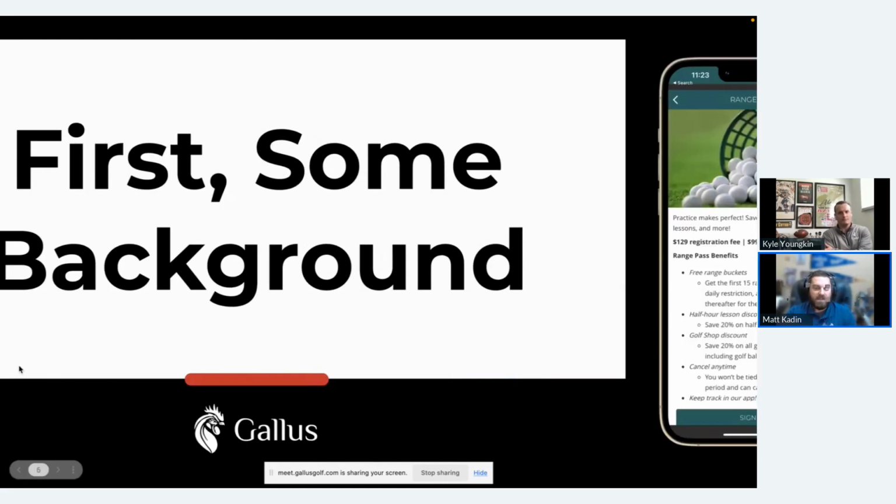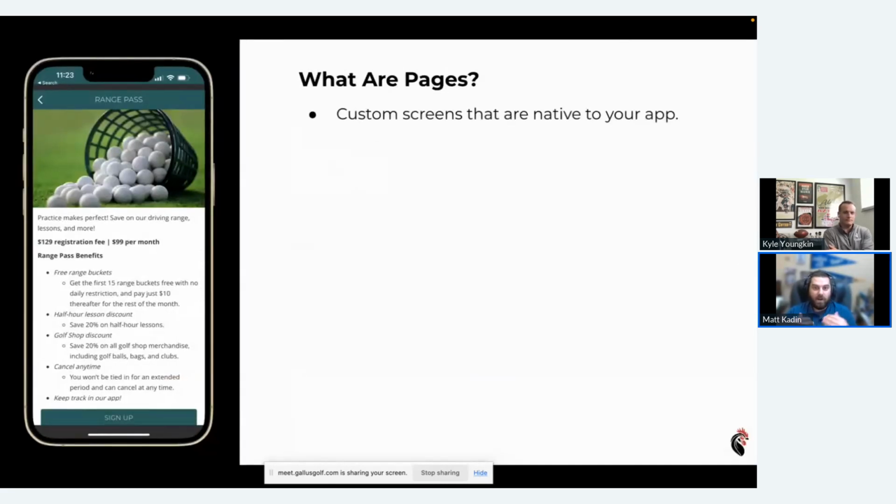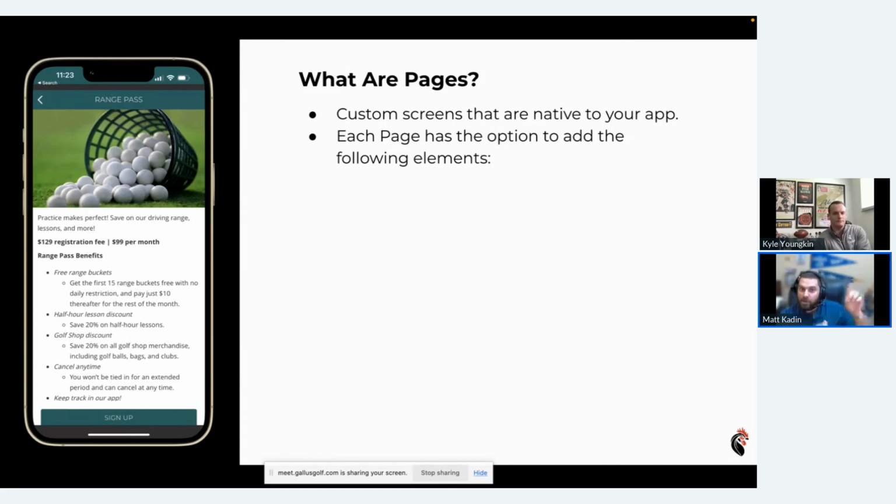So what are pages? This is really just a native page within your app. It can either be on your home screen as a button. It can be in a folder with other pages. It can be multiple different options. But essentially, it's very similar to if you've seen our pop-ups before. If not, click here to go to pop-ups from a previous video. Kyle, you can add it in later, maybe.